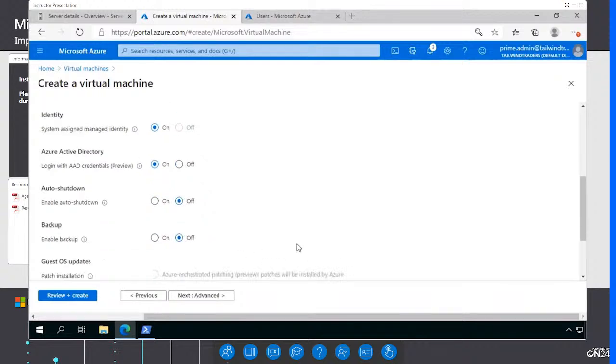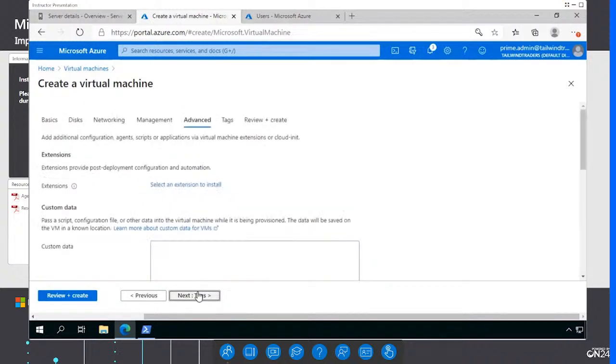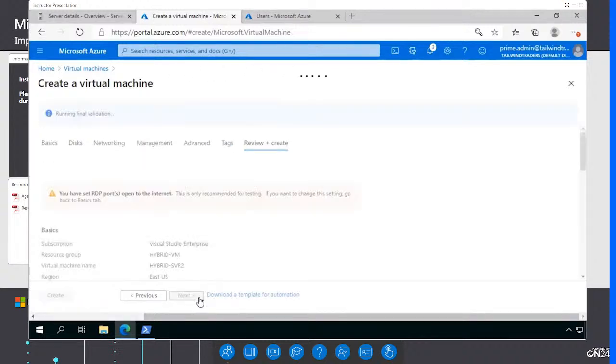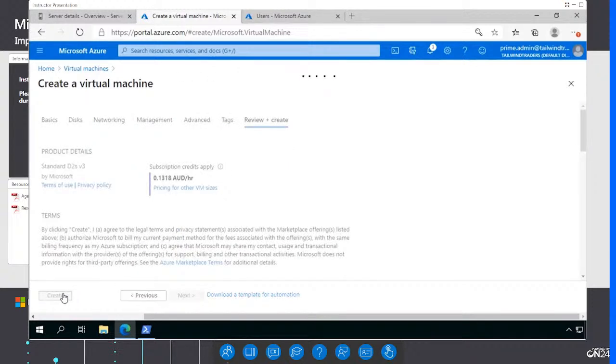And we also need to turn on Login with AAD credentials. I'm going to turn off auto shutdown because I don't want this computer to turn off, and I can leave the rest as the defaults. Finally, in advanced, there are no specific extensions that we need to install, and I'm not going to bother tagging this demo machine. So now it's going to go through the review process and check that all of these settings that we've put in place aren't contradicting any Azure policies that are being enforced in this place where we're creating it. And when that validation has passed, we'll go ahead and create this virtual machine.